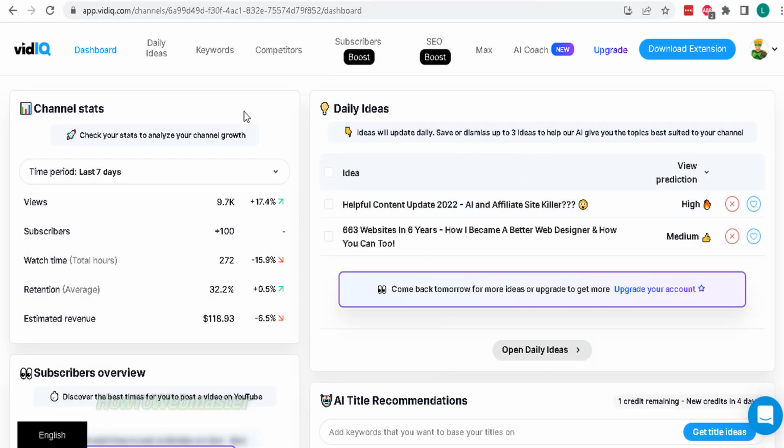After signing up for free, here is what the dashboard looks like. It provides you with some daily ideas for your channel. You can click the heart icon to save the topics, and the AI bot will recommend more similar ideas in the future. You can delete the ideas or topics you don't like as well.